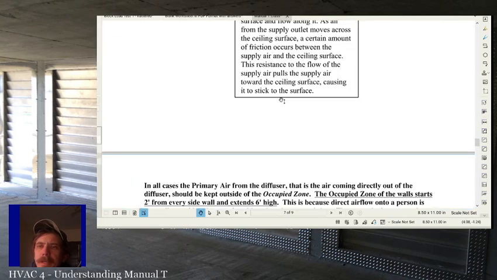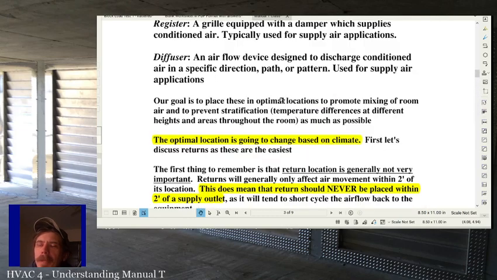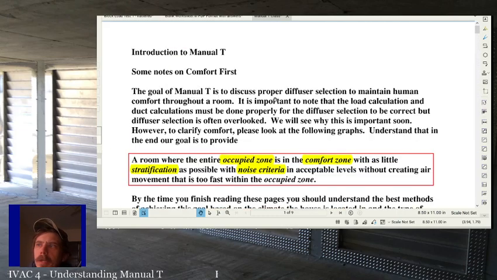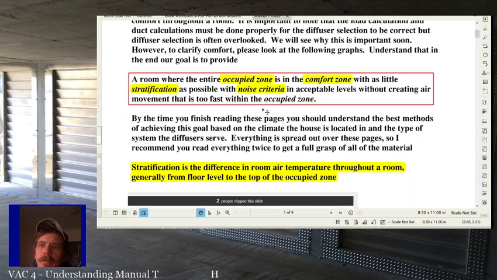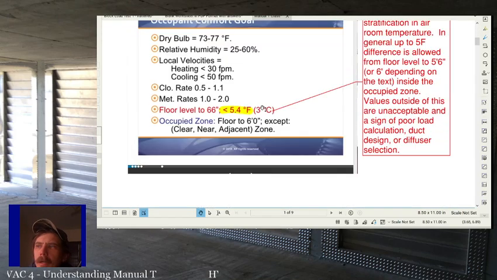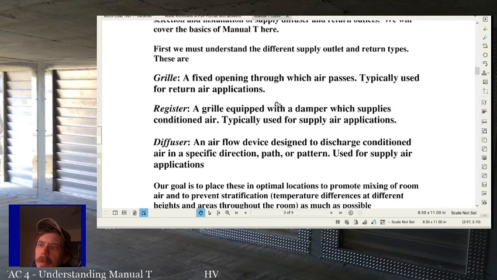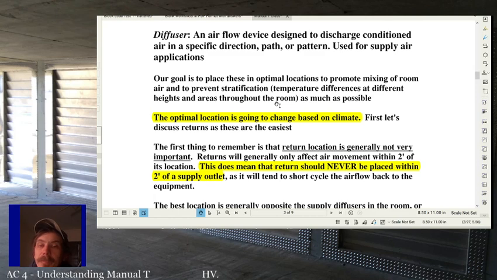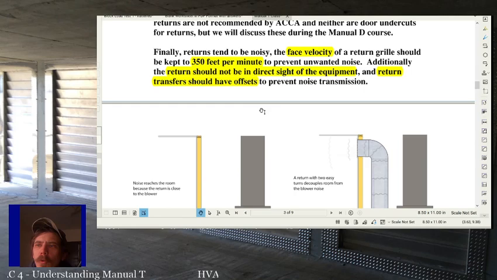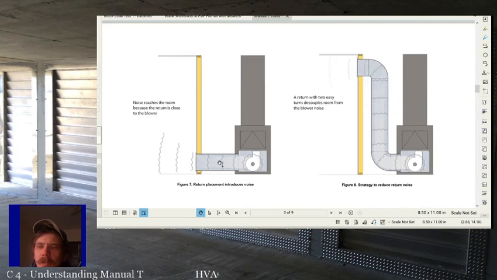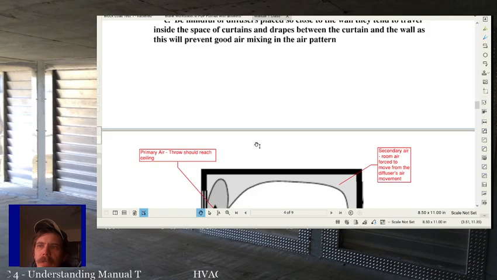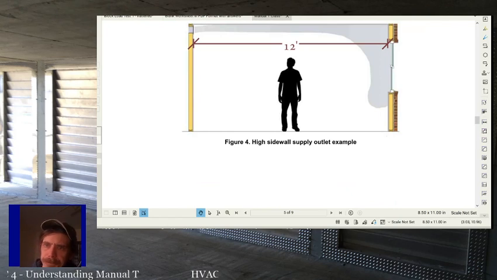And that's basically it. That's what Manual T boils down to. You guys have this so you can take a look at it, read over it again. But all the points that I specifically noted are what I want you to remember as far as Manual T, and that's basically all of the information in Manual T, just these key points on diffuser selection and placement. Let me know if you've got any questions, and that's it.